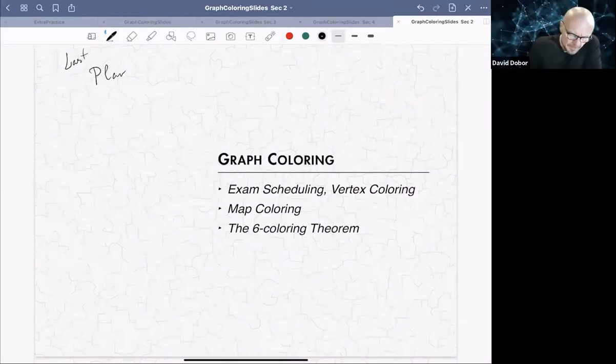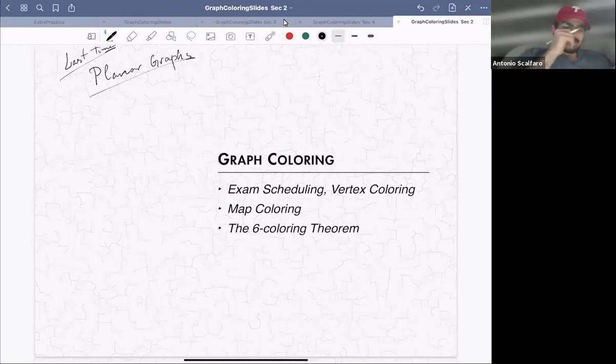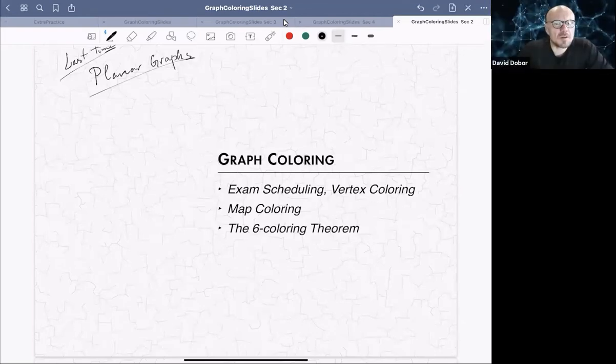So last time we talked about planar graphs. Everybody knows what a planar graph is. So please, if somebody defines it real quick, what is a planar graph? A graph that can be drawn on a plane without its edges crossing. That's what a planar graph is.